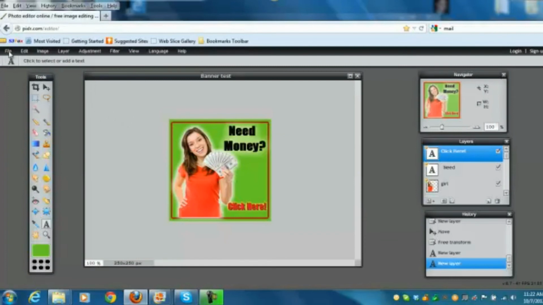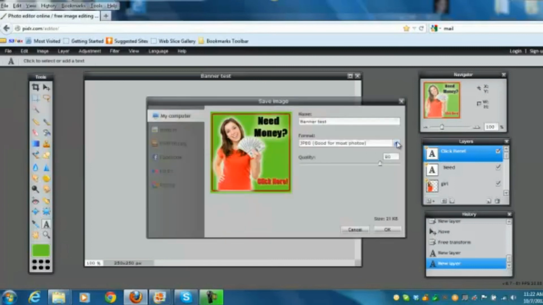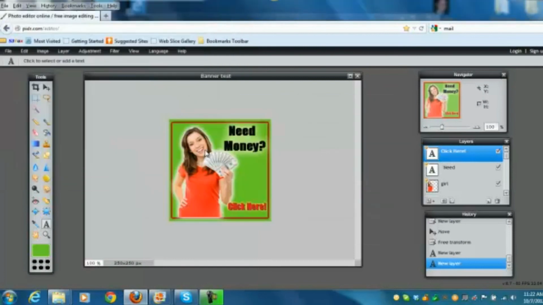Now I'm going to come back and go to File. I'm going to go to Save again, but this time I'm going to save it as a JPEG. And the quality 80% is fine. So click OK. Banner test to desktop. Click Save, and it's saved that.